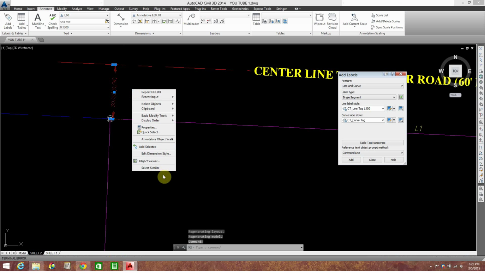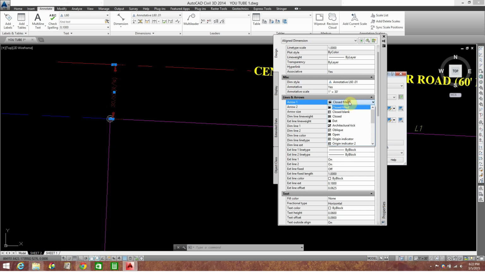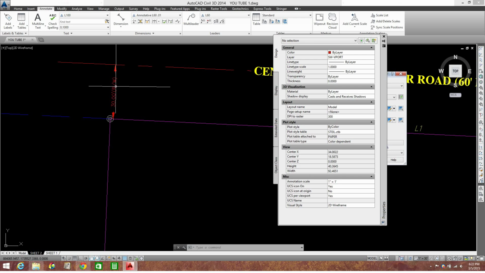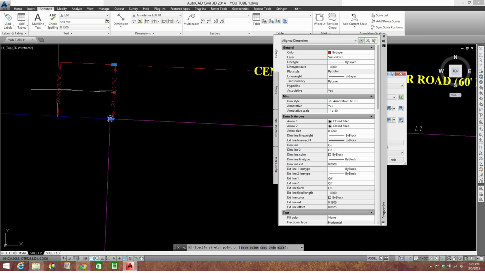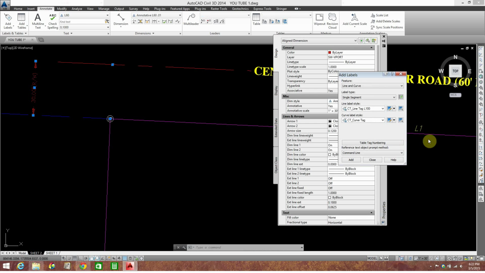Now if you click on it and hit properties, there's some things you can change. You can change arrow types. You can turn these extension lines off that don't really look very good. So now when you move it, those extension lines don't stick from the endpoints of the arrows back to their origin.